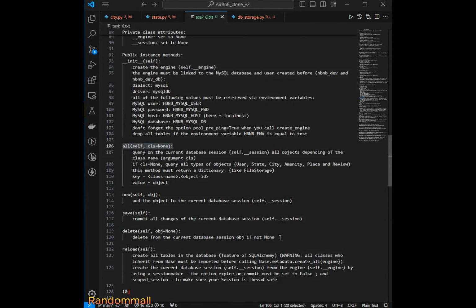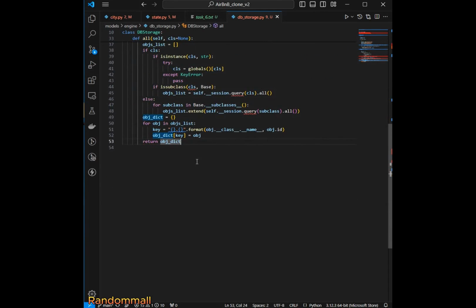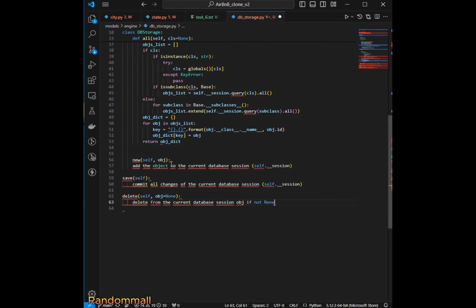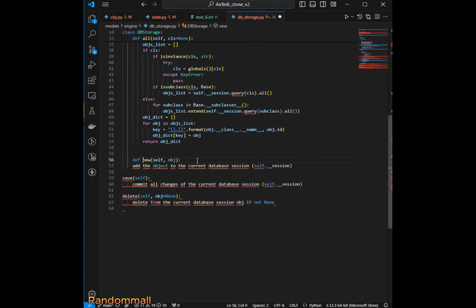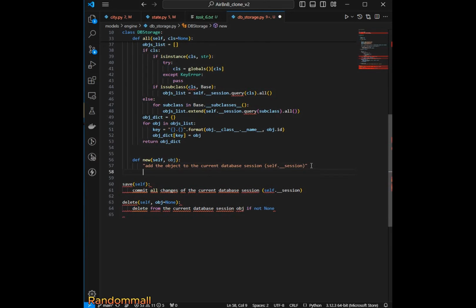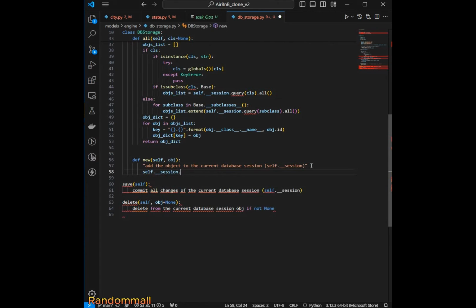So next is to create these three methods. I'll copy them and paste them here. So the first one is new, which is going to be responsible for adding an object to the current database section as stated here. So we just say self.section.add, the add method.